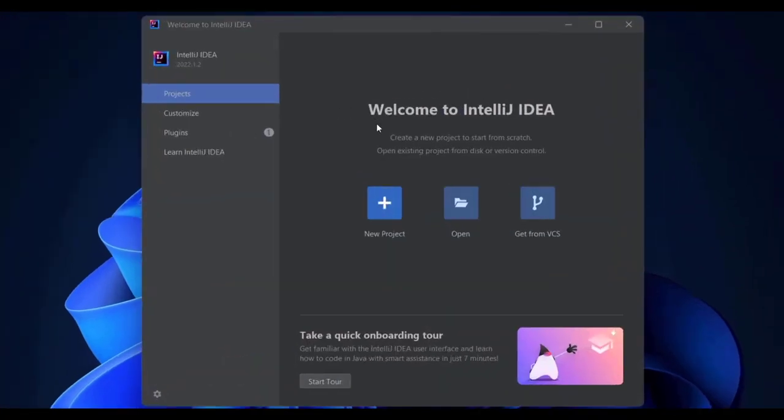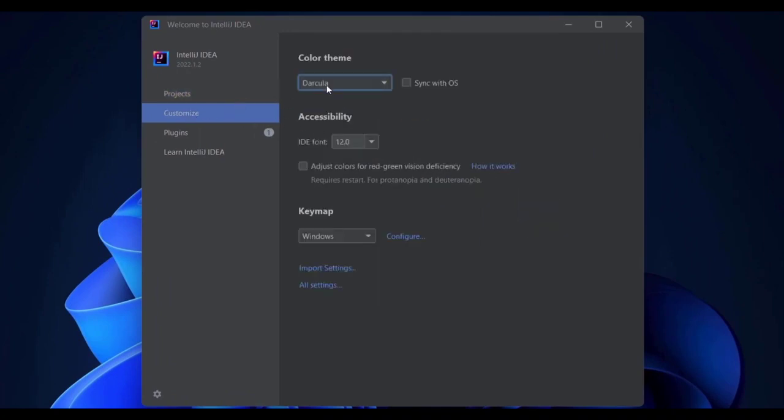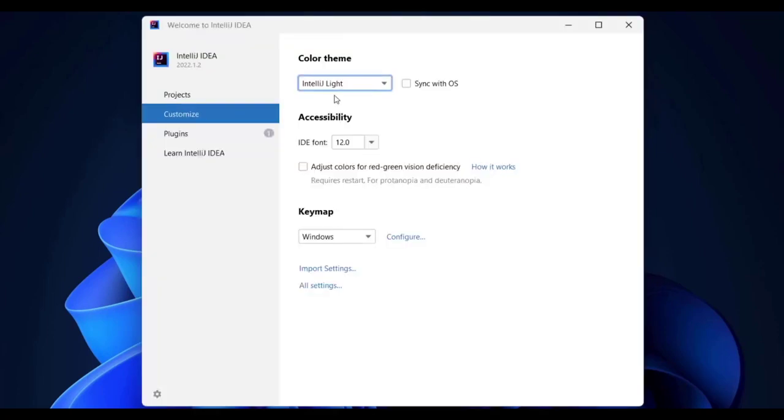And this is the welcome window of IntelliJ IDE. Here on the left hand side, click on Customize. Go here where it says Color Theme. So you can change this theme because the default theme is this dark theme. I'm going to change it to light because the IntelliJ Light theme is better for tutorials, but you can keep the dark theme if you want.